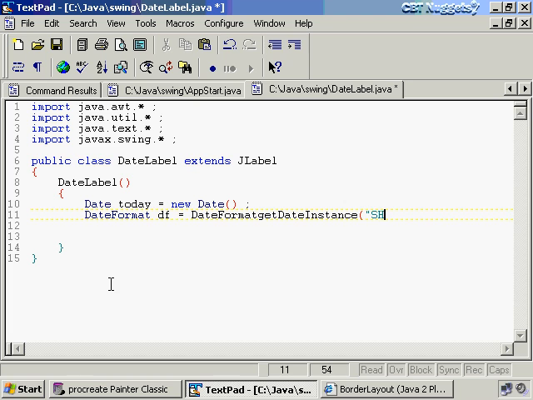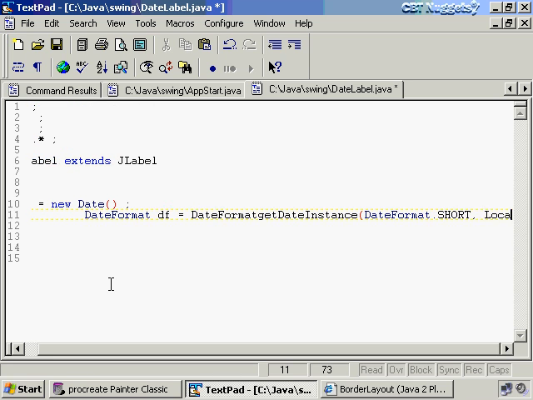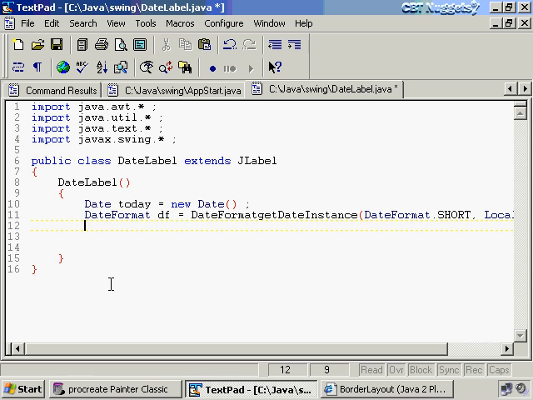So I'll say DateFormat.SHORT, comma, and the locale that I want will be Locale.US. Okay? So I've got my date format. And then what I'm going to do is create a string to store that in there. Or I can just go ahead and print it out.